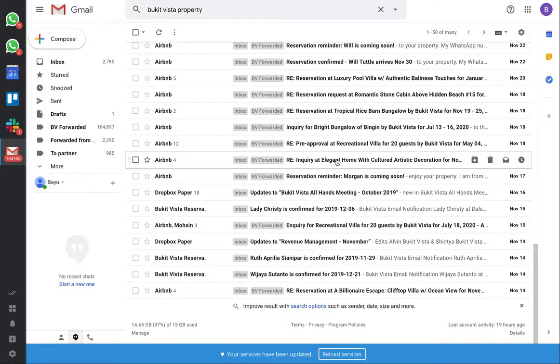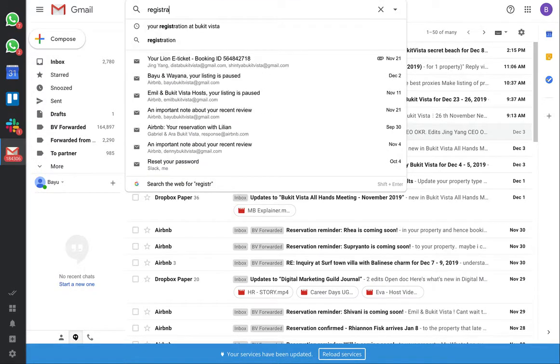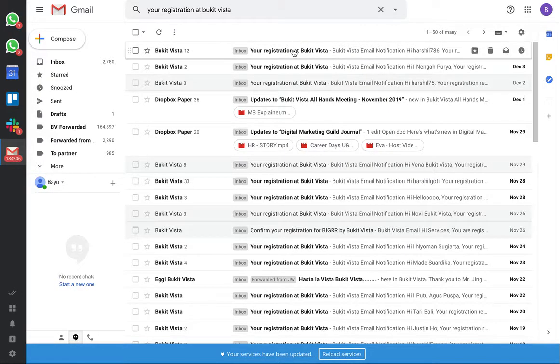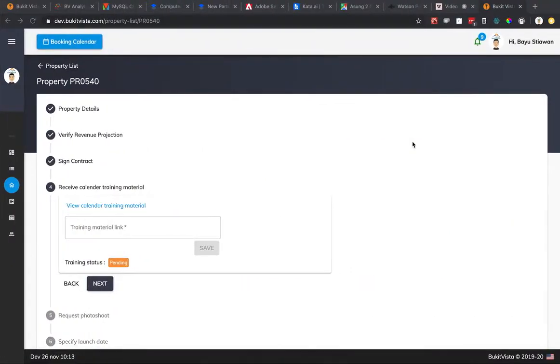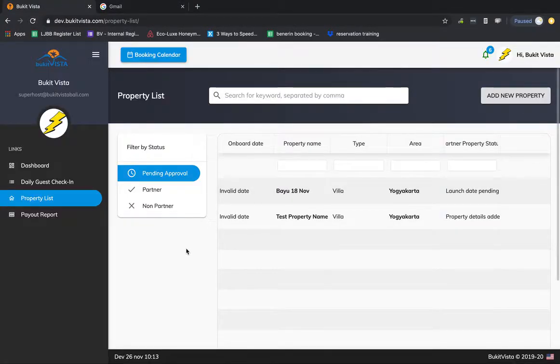Not this one. So basically, an email like registration at Bukit Vista. Okay, so an email like this with a link: your contract is ready, please click on the link below. Then the owner needs to click on the link. This is from the owner side.